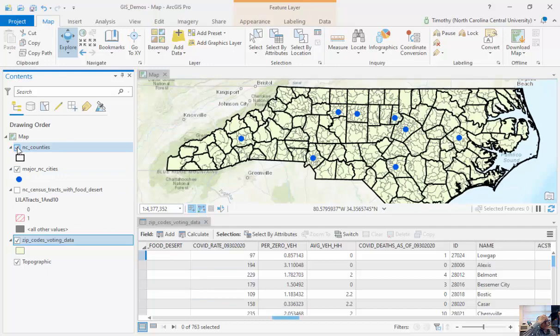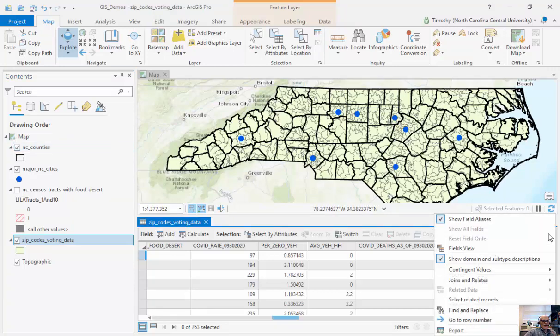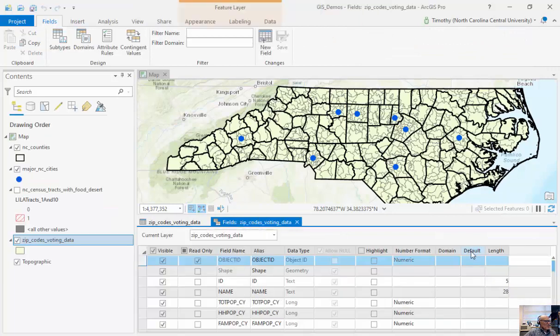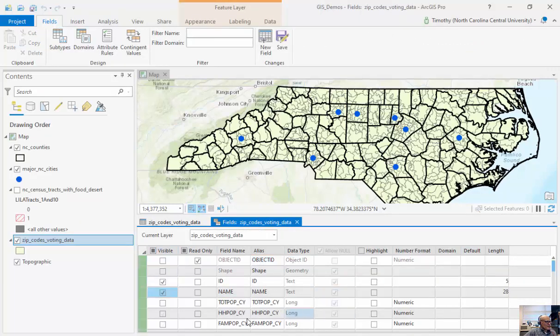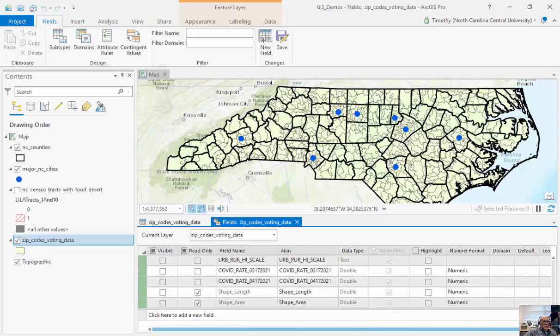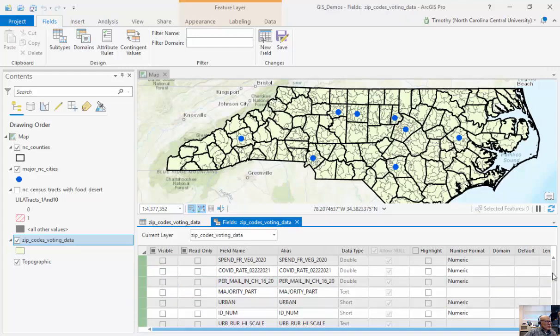So we're going to run a couple of simple attribute queries here, and then we'll get a little bit more complex. But first of all, I'm going to click on Fields View because I don't want to show all of these individual fields. So I'm just going to show a few of these fields here. So I've got total population. I'll go down to the bottom and work my way up. I have COVID rates as of 4/17/2021. I have spending on fruits and vegetables.